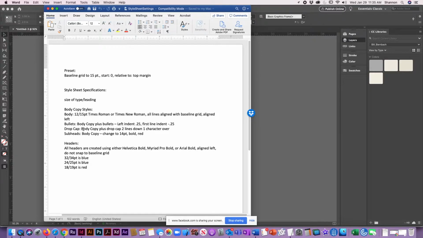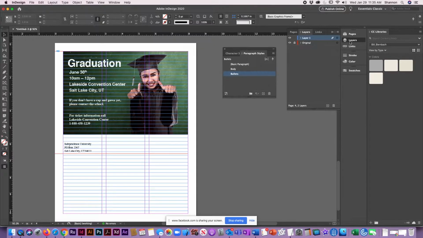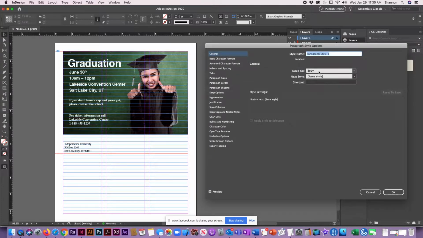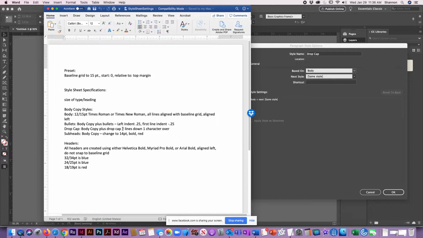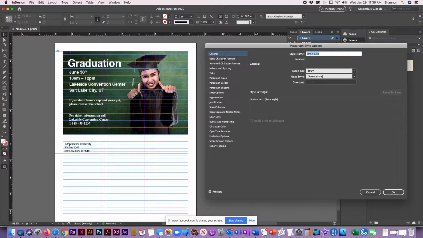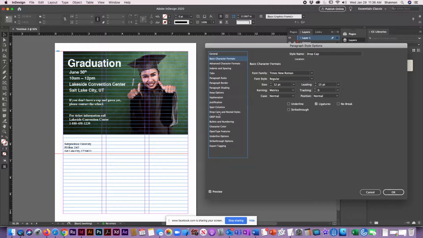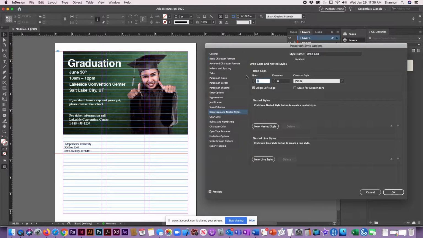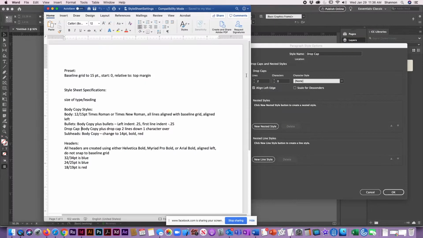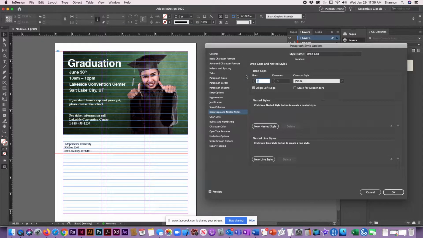Now the next one is going to be a drop cap. It's also going to be based on the body. So let's either select body and hit the plus sign, or double check and make sure it's based on body and you don't have it based on bullets. I'm going to name this drop cap. And again, the drop cap is going to be 2 lines down and 1 character over. So we're going to go down to drop caps and nested styles. And we want to say 2 lines and 1 character over and hit OK.